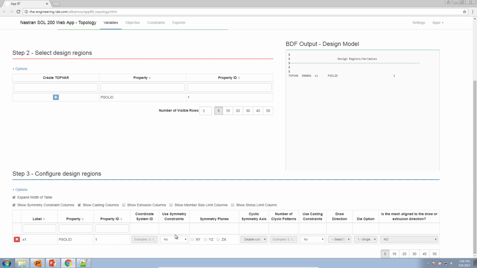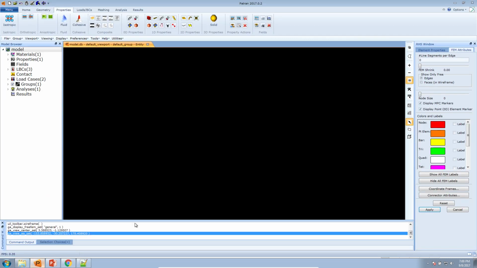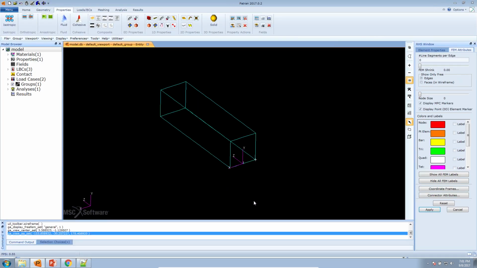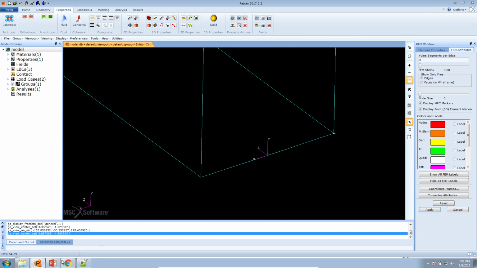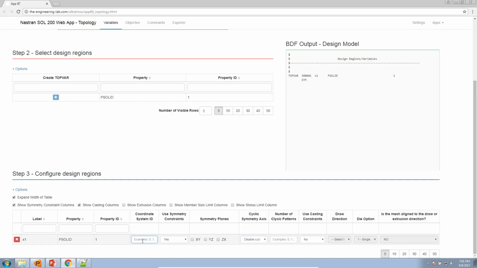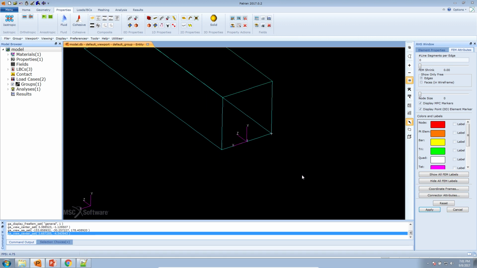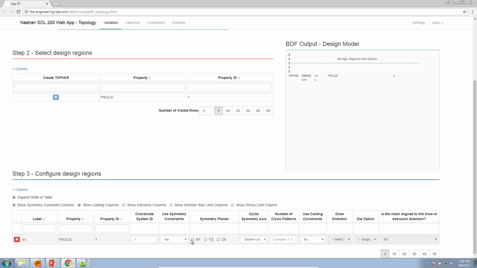Under the use symmetry constraints, change this to yes, because we want to define a symmetry constraint. For the coordinate system ID, use the ID that you see defined in Patran. Here you can see the ID is 1, so we'll set this first box to coordinate system 1. And the symmetry plane, we want to set the ZY plane of the coordinate system as the symmetry plane. So ZY or YZ, let's mark that checkbox. And then we can move on to defining our casting constraints.